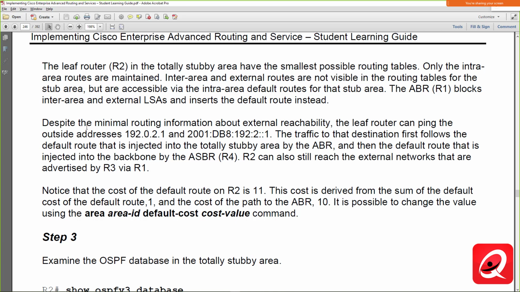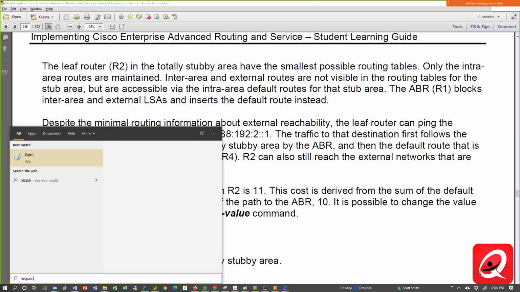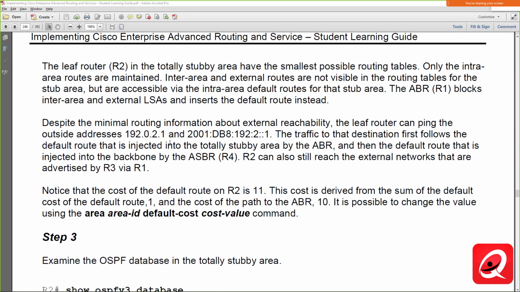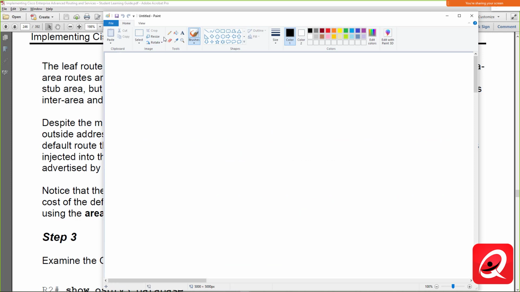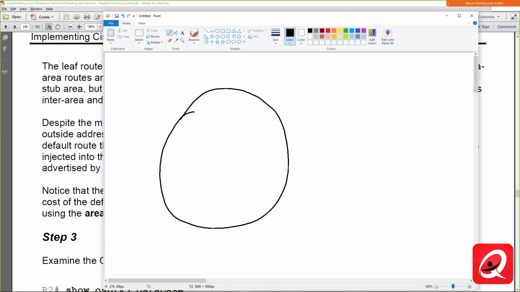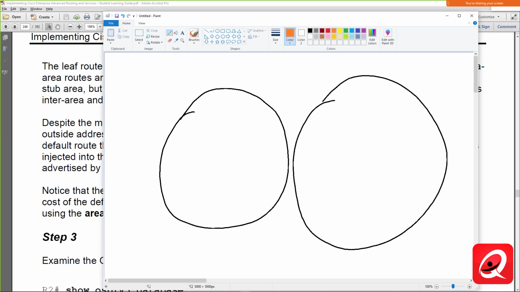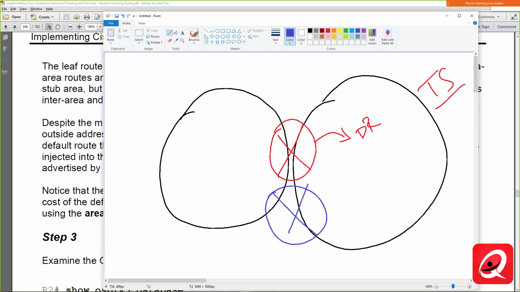All right. What if I had multiple ABRs? What if I had, let's say, a situation where I had, for example, this area here, and here's an area, and I have an ABR here, and this is configured as a totally stubby area. We know we're sending in a default route. But then I have another ABR connected. It's also sending in a default route.